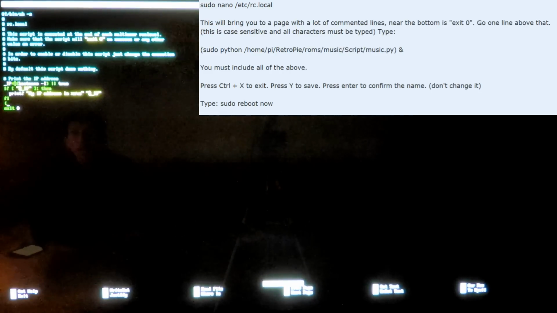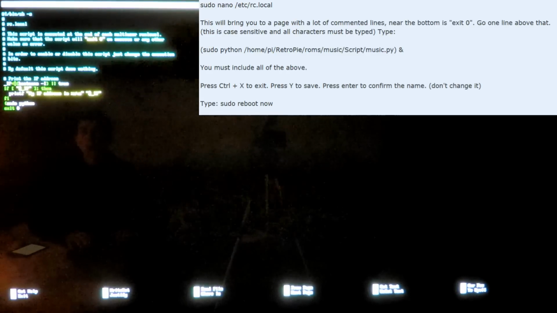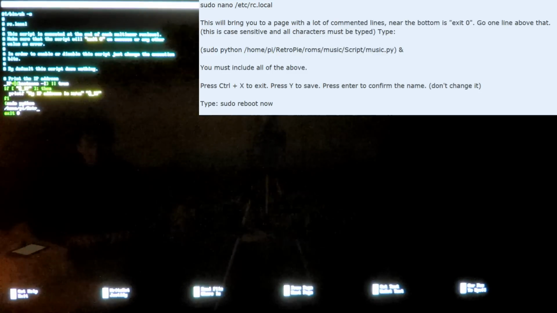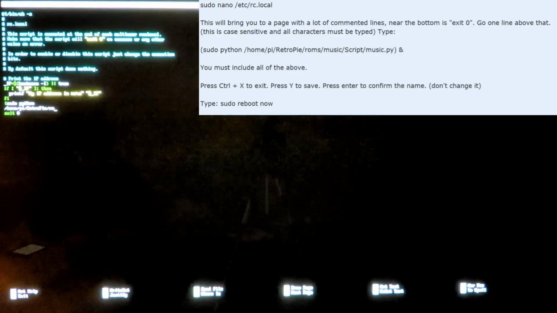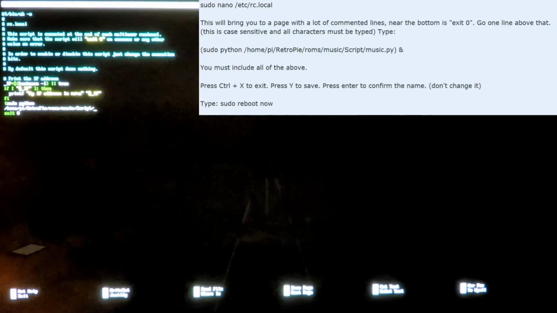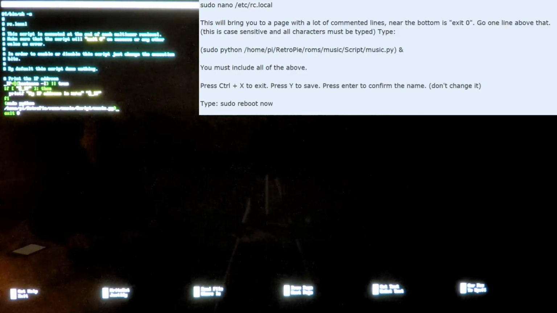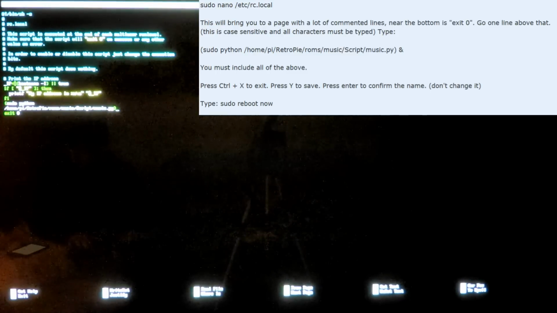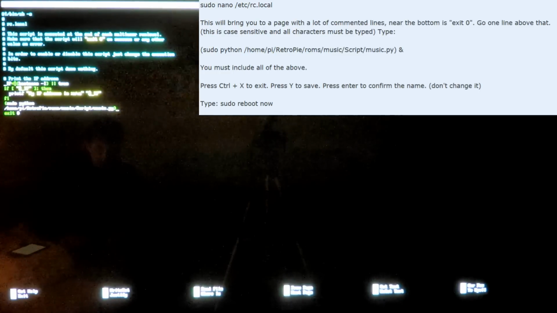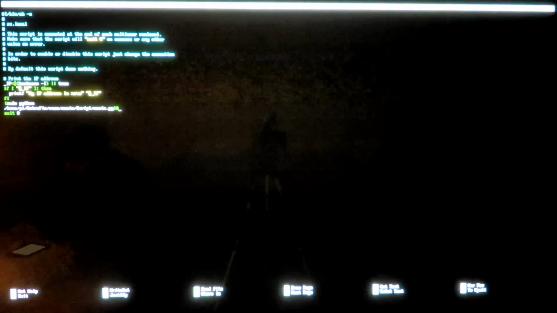And type parentheses, sudo python. I'm using an enter here because that's how it was done here as well. Remember, it's case sensitive, so make sure you capitalize your P's. Now this one I'm not going to enter because I think it just got caught up because of the website. And then there's an ampersand. So it's /home/pi/RetroPie/roms/music/script/music.py, and then an ampersand, and then exit 0. You must include all the above.